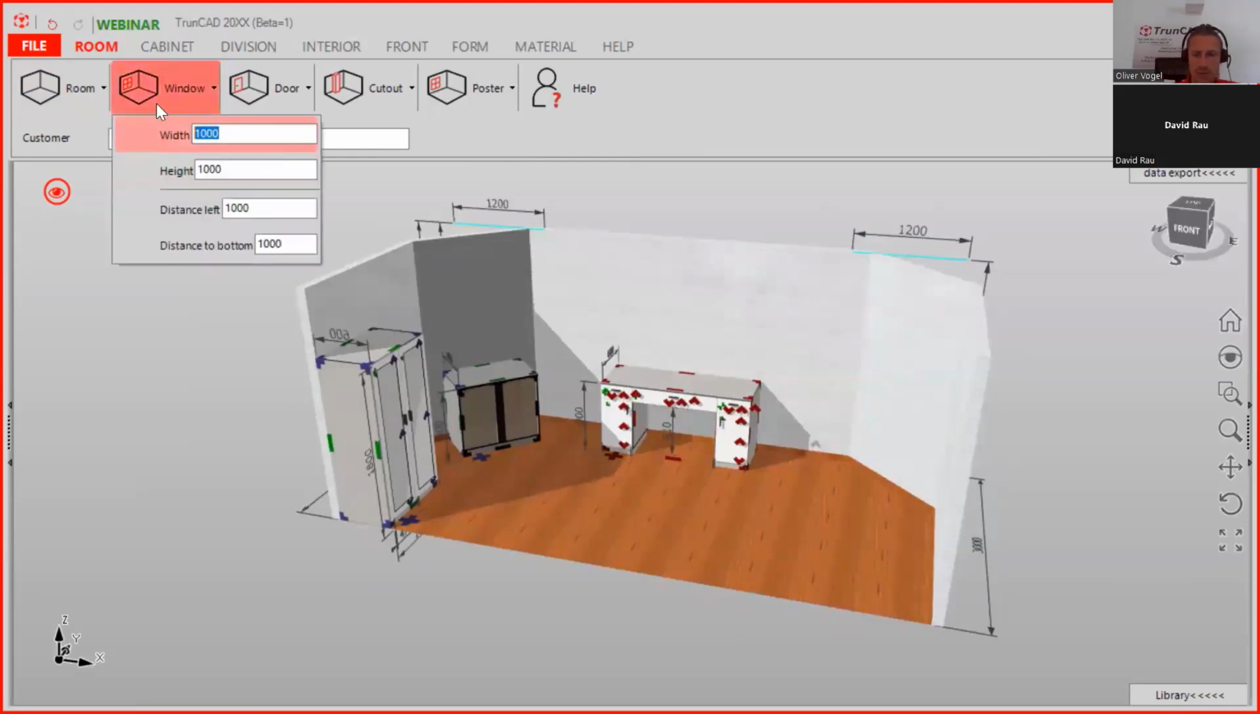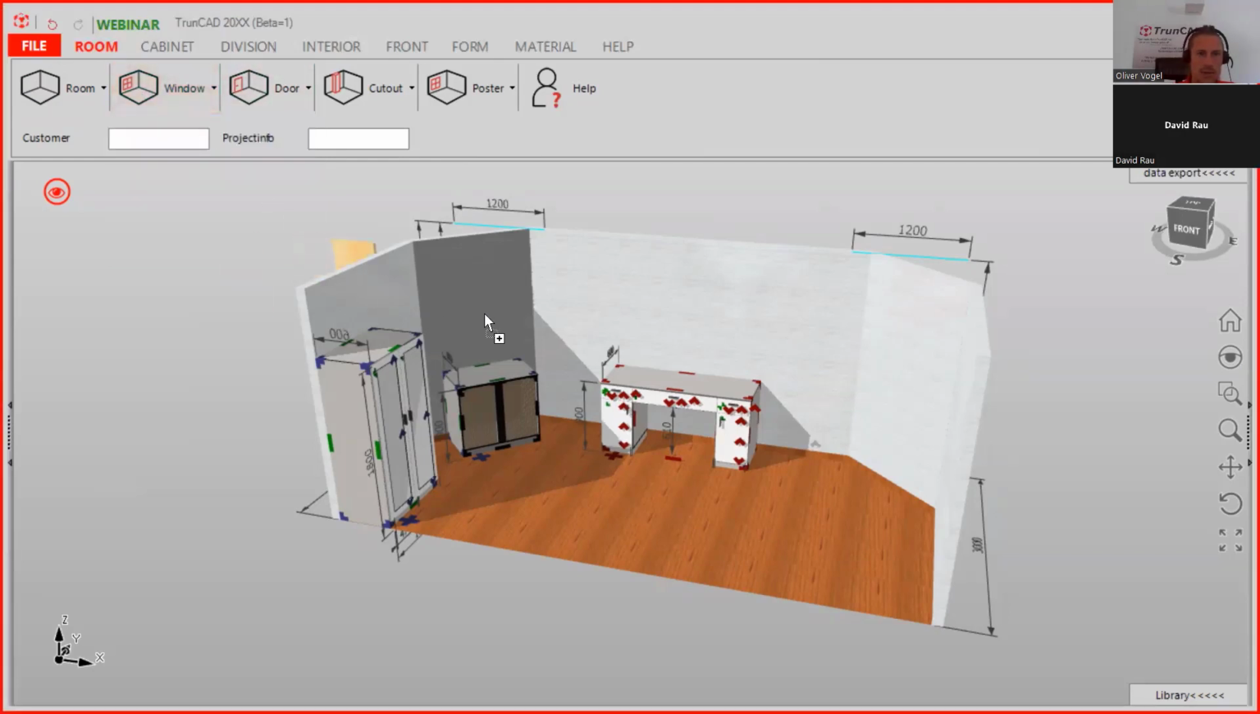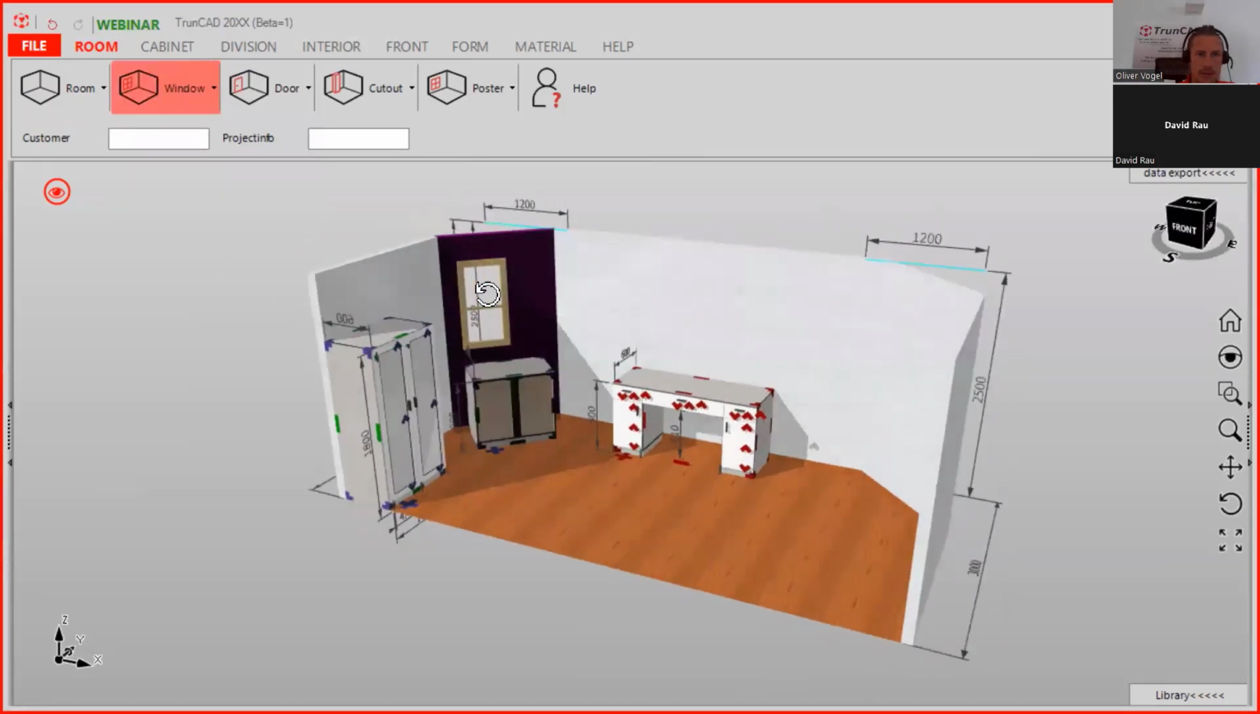We choose the width of the window. Here's the height of it. Here's the distance from the left side. And here's the distance bottom. Now you type this in, and then you drag the window onto the wall where you want to have it. It's here, now and here.